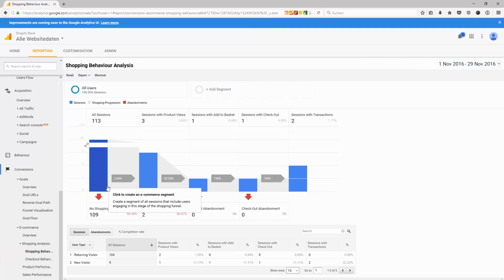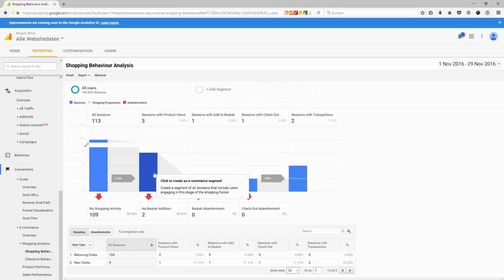You can also see the shopping behavior. So from all of your sessions, there's three sessions with the actual product view. And then there's only one session that is going to add something to the basket. And then there's one who is actually going to the checkout.